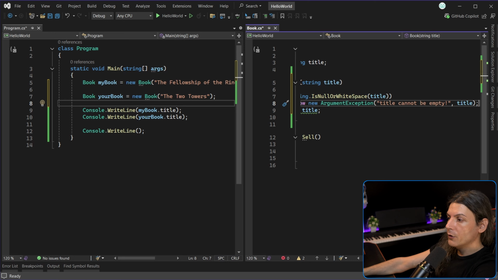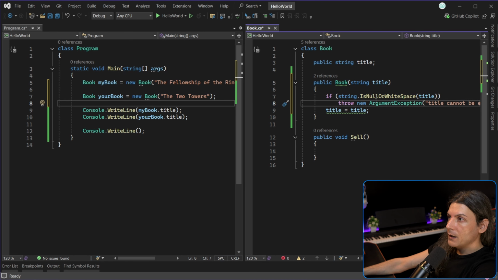So we can enforce validations like, I don't know, the string must not be empty or null or have white spaces, etc. A valid string, a valid title. Third, since this is called title and this is called title, we have a problem because how would the compiler know to which we are referring?